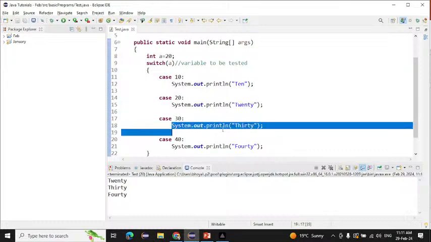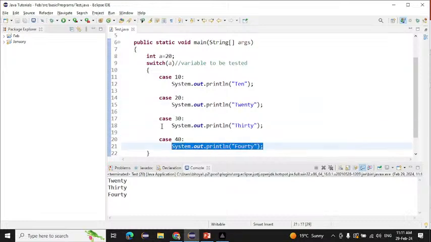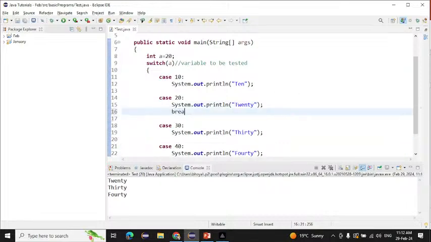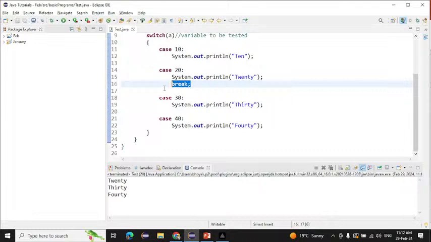So what statements do we have? 30 we have, and 40 we have. It will execute all those statements. If you don't want that, what do we need to write? Simple, you need to write the break keyword here. Whenever it executes this case and sees the break, it will directly come outside of our switch statement, the switch block. After it comes outside of the switch block, our program will not terminate there, it will just come out of the switch block.